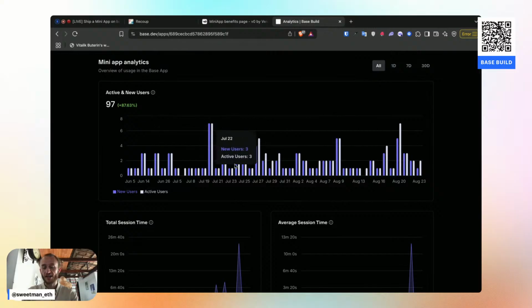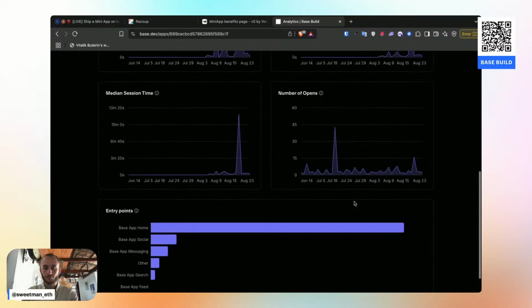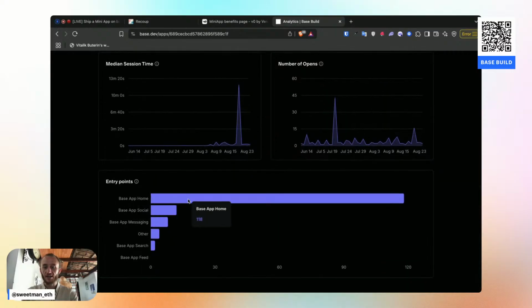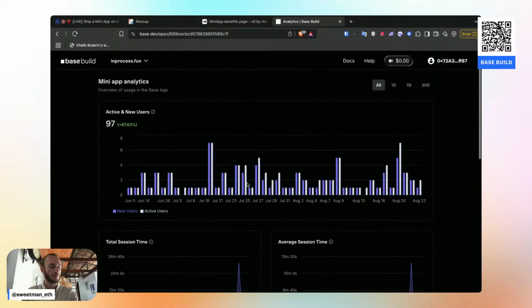This one has a lot of data. I added it in first, and it's the most active. We've got 97 active and new humans. Total session time can stretch upwards of 24 minutes, but the average seems to be less than a minute that people spend within the mini app. Number of opens will get between like 16 on a high day, 2 or 3 on a low day, and overwhelmingly people discover it straight from the home feed where people open up in process.